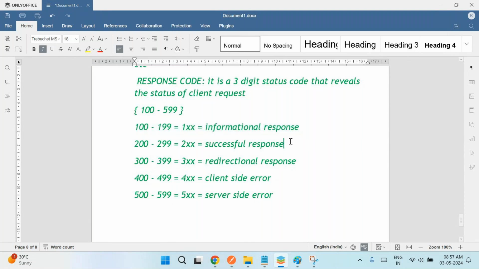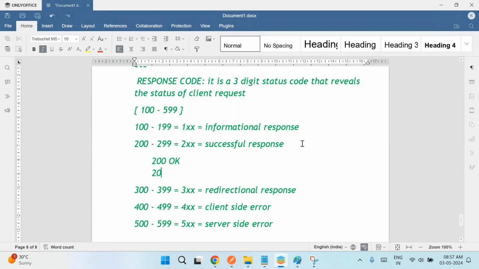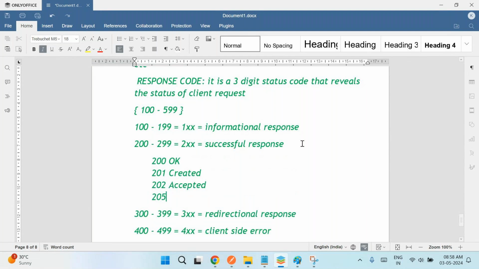So what we have to understand here is, I'll give some common examples of 200 codes. We have a common code called 200, which means OK. 201 means successfully created. 202 means successfully accepted. 204 means no content. You get the 200 response code when you are using a get method on the API. When you are using a post method, and if the data is successfully created in the database, you get the response code as 201 created.